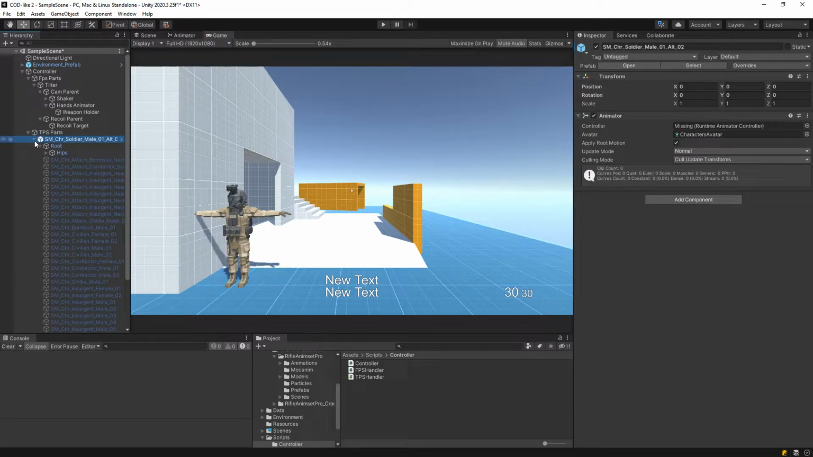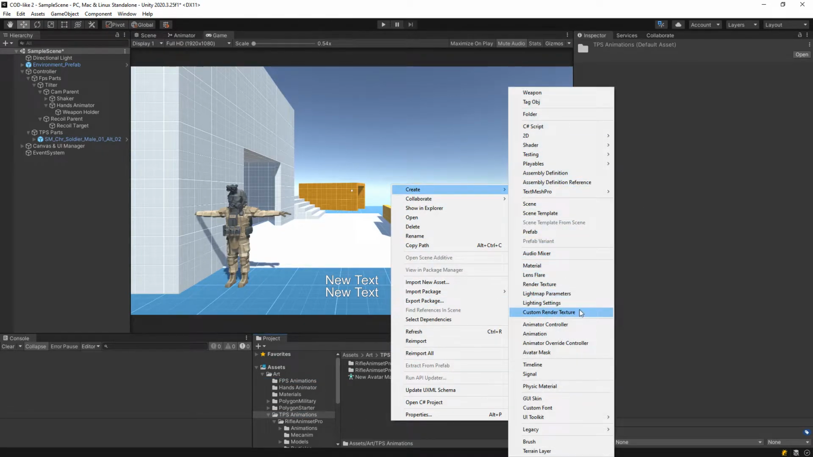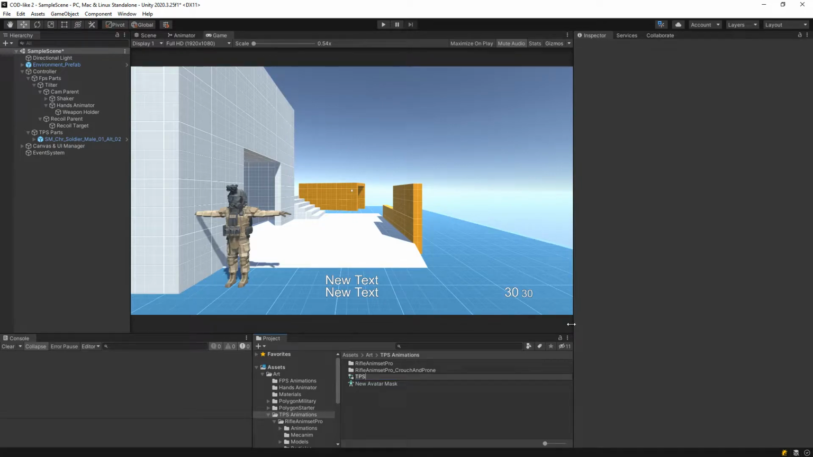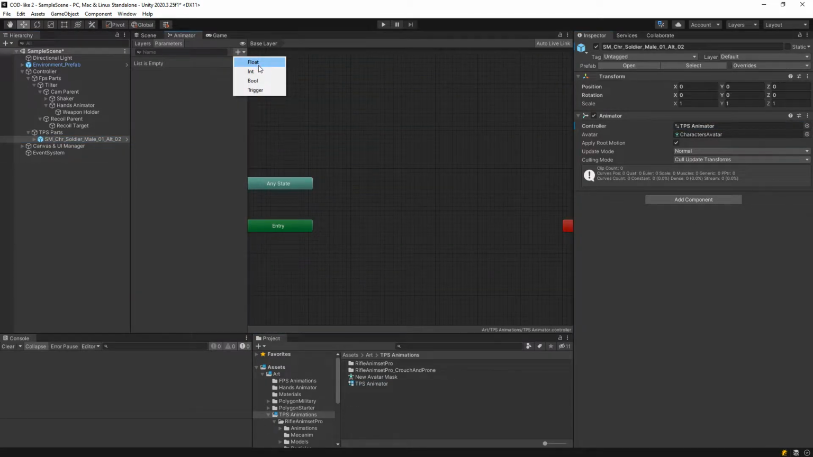We have the animator. Let's create an animator. Let's do it here. Create animator control, and we'll just say TPS animator. Okay, drag and drop that. Now let's start with the parameters. Easy stuff. Vertical, horizontal to start with, and then of course we can also add the stance.